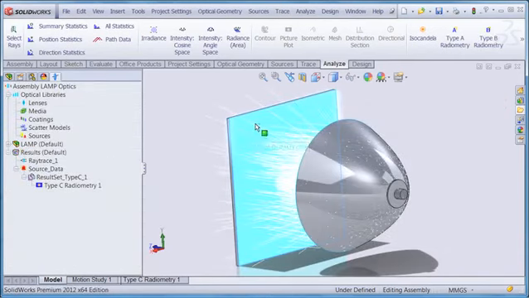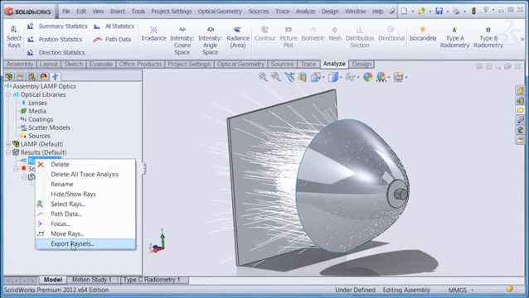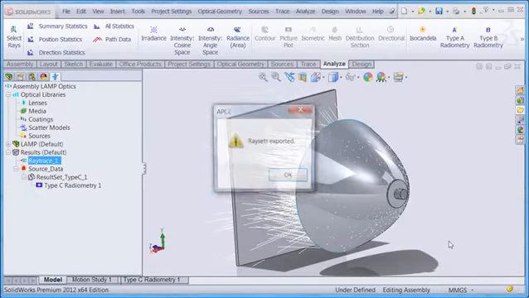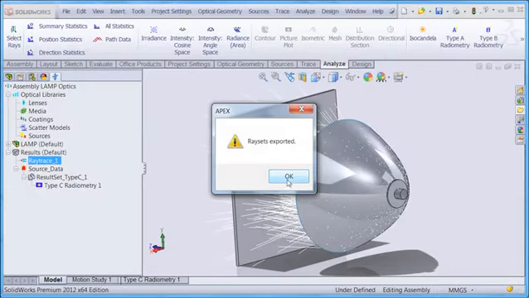Now that we've selected the rays on this surface, we go to the Optics Manager tree, right-click on the ray trace item, and select Export Ray Sets. After specifying the file name, we click on the Save button, and Apex tells us that the ray set has been successfully exported.